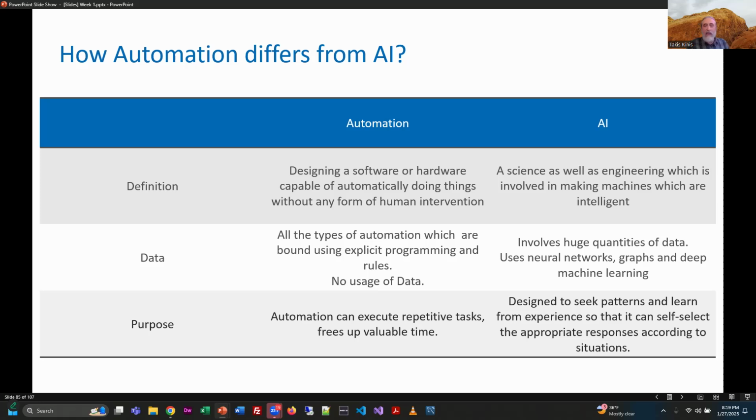AI, on the other hand, needs large, in fact, huge quantities of data to feed in information. It uses neural networks, graphs, machine learning, etc., to dynamically adjust to the situation based on the data. So very different approach. Automation is good for repetitive tasks, frees up valuable time. Great, right? AI is designed to seek patterns and learn from experience like people do, so it can self-select the appropriate responses according to the situations.